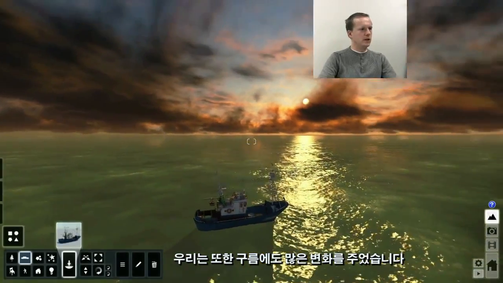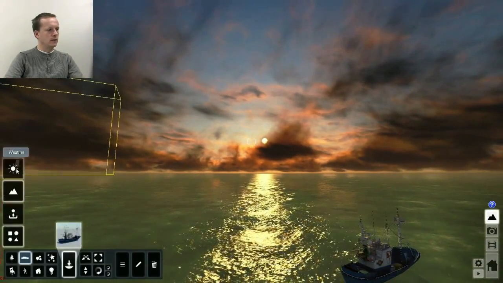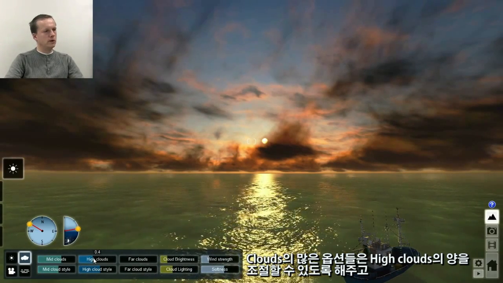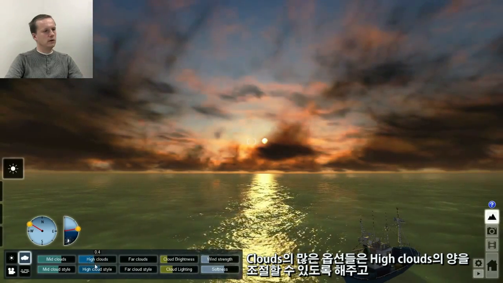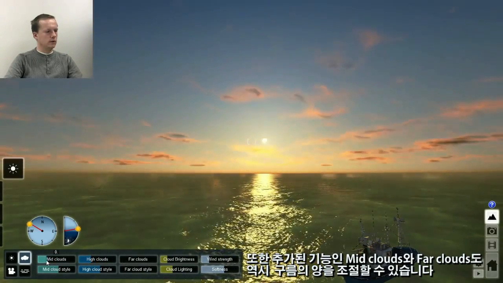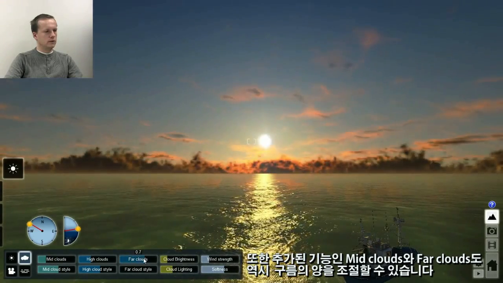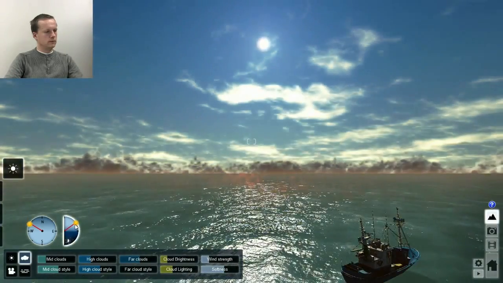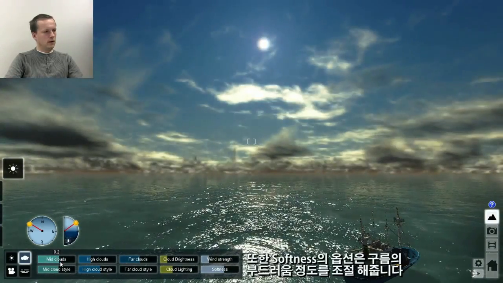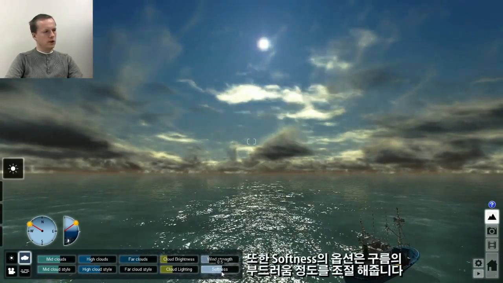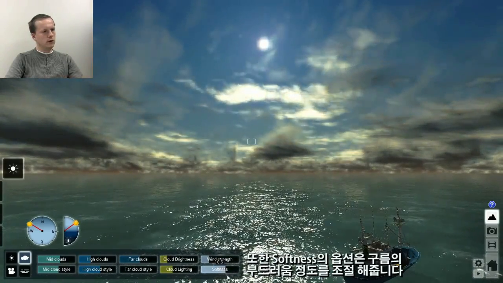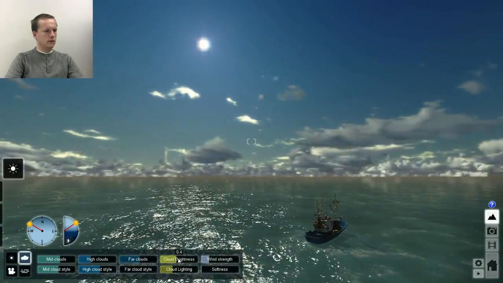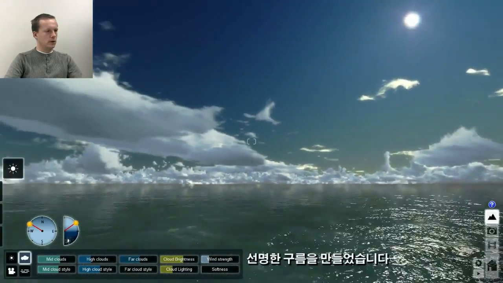We also made a big change to the clouds. Right now there are a lot more options. For example, you can change how many high clouds there are. And there's a new slider called far clouds. Also, there's a new slider called softness, which will change your clouds from softer clouds to sharper clouds.